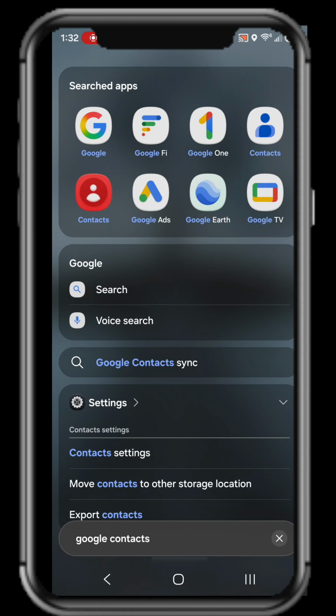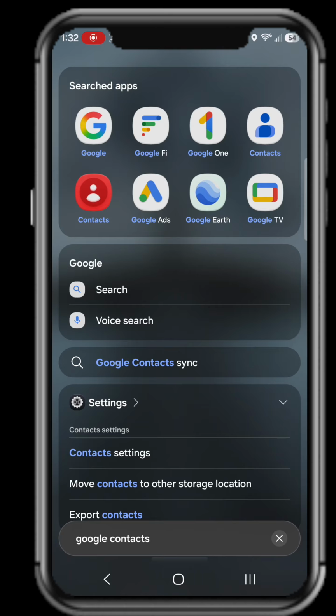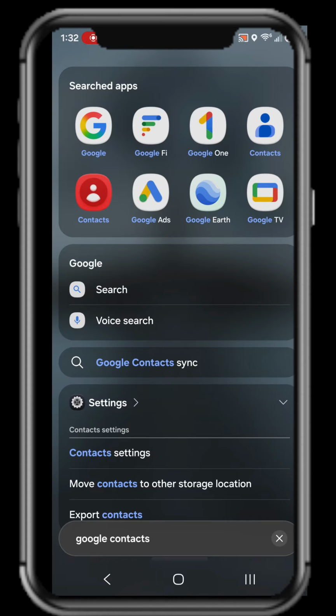All right, so that's it. This simple setting can save you hours of stress when switching phones, resetting devices, or recovering from a lost phone.